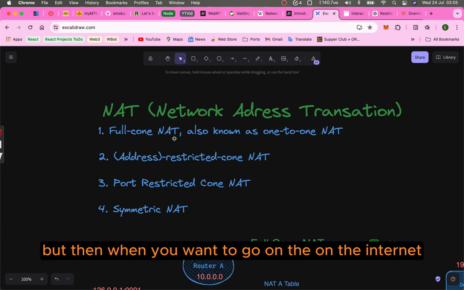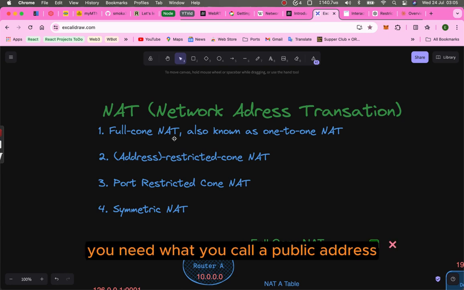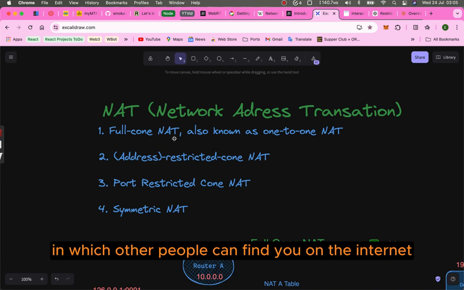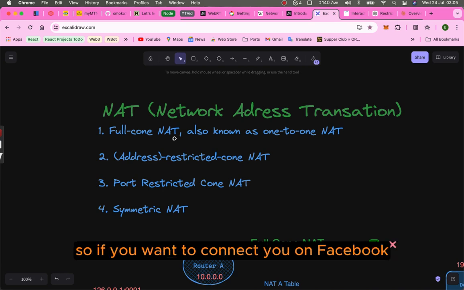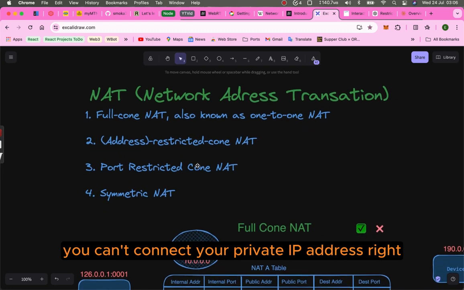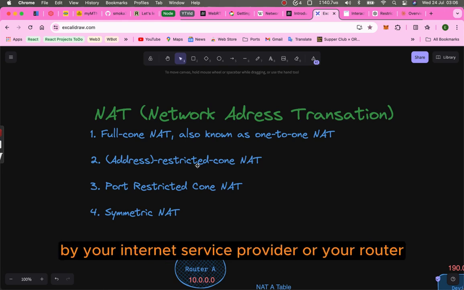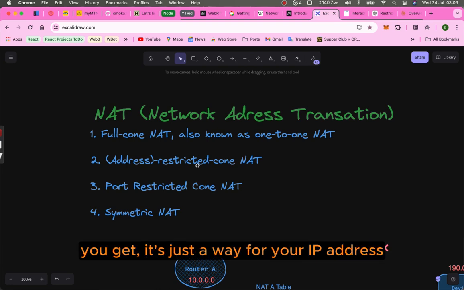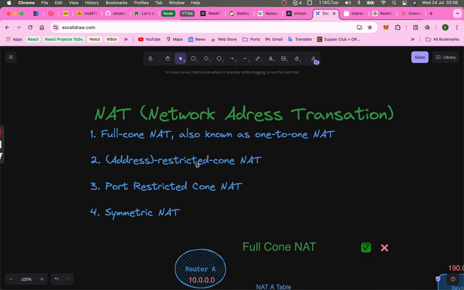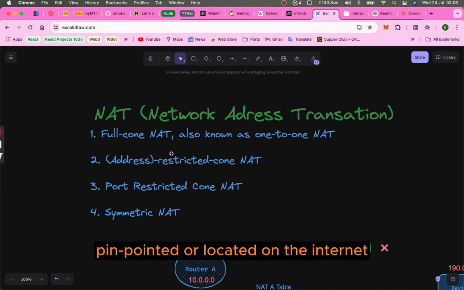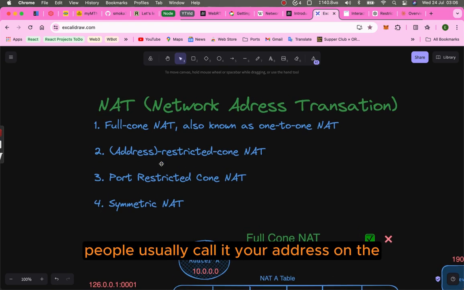But then when you want to go on the internet, you need what you call a public address, a way in which other people can find you on the internet. So if you want to connect to Facebook, you can't connect with your private IP address, right? You need a public IP address. Usually that's given to you by your internet service provider or your router. So your IP address is just a way for you to get pinpointed or located on the internet. People usually call it your address on the internet.